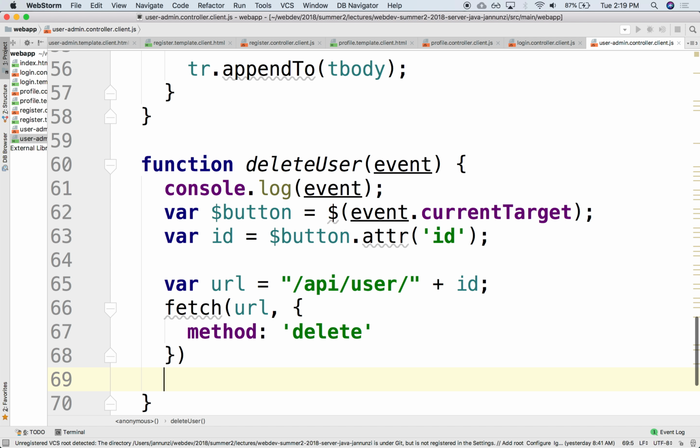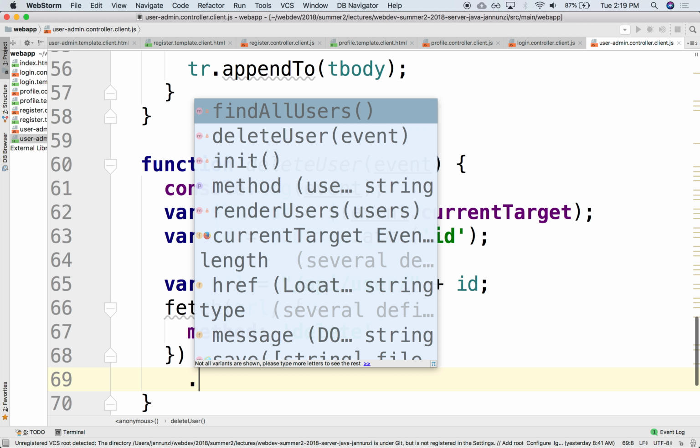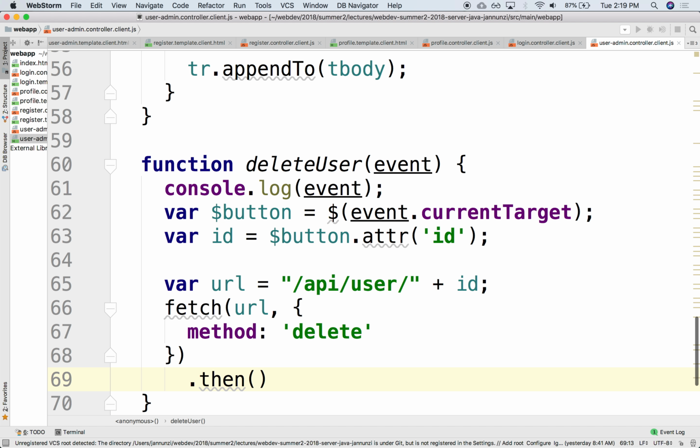At some point, this will come back with a then. What do we want to do after we've removed it? Right? Typically, what we'd like to be able to do is update the DOM. Right? The DOM now has one too many users. The user is no longer there. Right? So now the DOM is stale. Right? It's behind. So we need to re-update it.